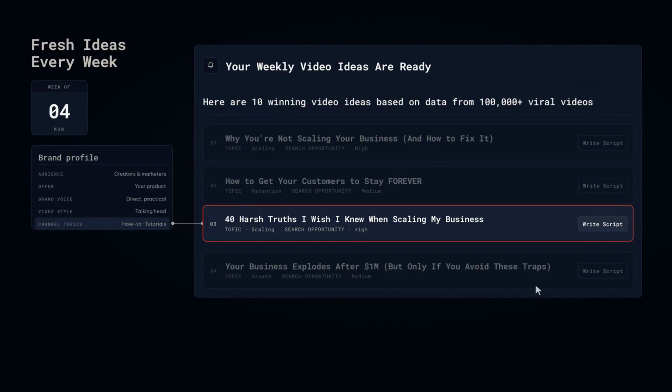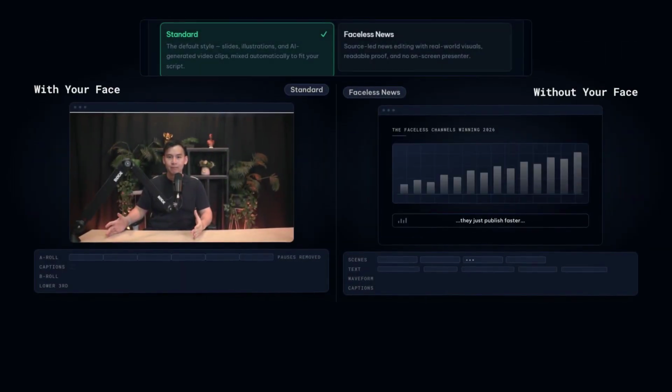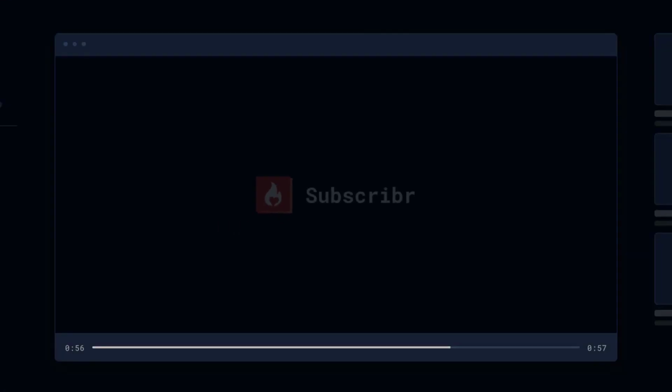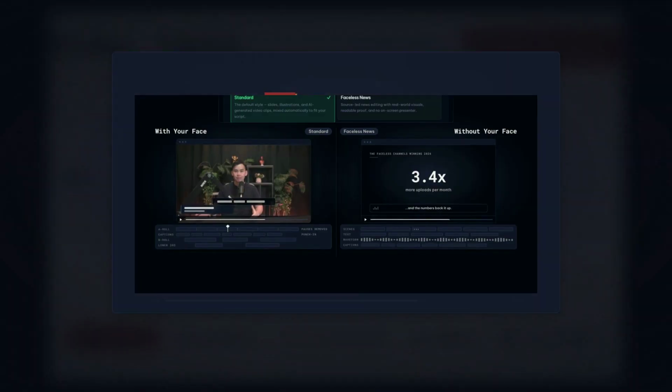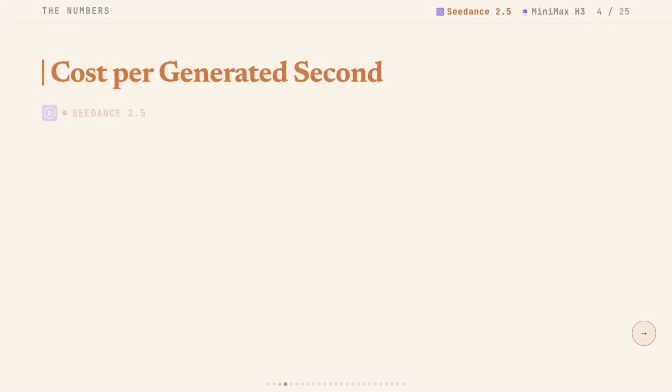Test 1, cost per generated second. You're spinning up a product ad, 15 seconds of 2K footage. You hit submit without checking the pricing page first, and on Seedance 2.5, that 15-second clip runs you over $80. While on MiniMax H3, the same clip is under $2, so watch what that does to a monthly budget.